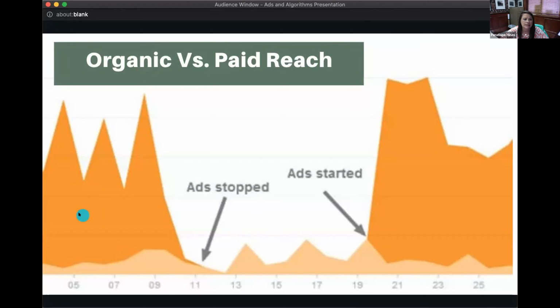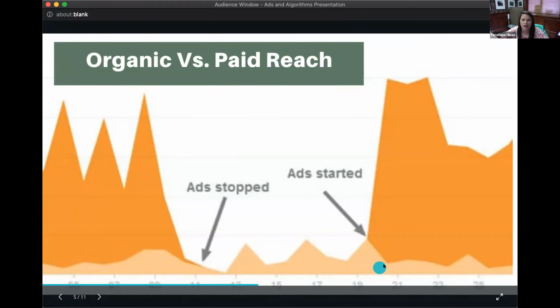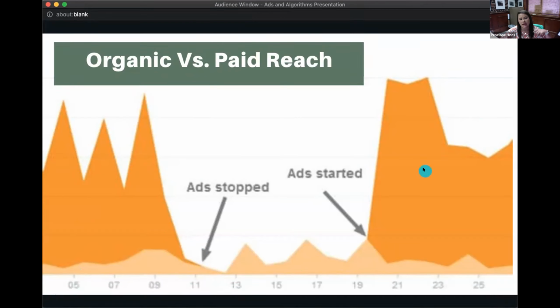And so in this post, you can see that the light orange down here is the organic reach. The darker orange right here, and this over here, is the paid reach. And so you can tell that with the paid advertisement as it ran, you get way more engagement, way more impressions than just the organic reach. And the reason for that is because with your paid stuff, you are able to target specific people, specific demographics, specific areas, things like that an organic reach really doesn't get to do.